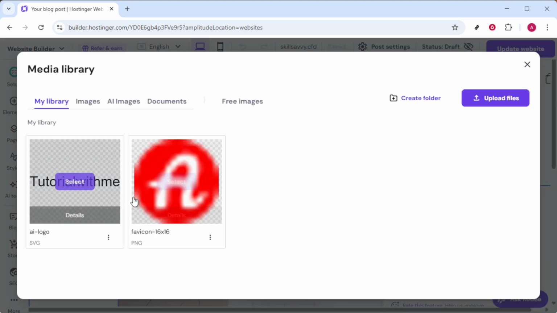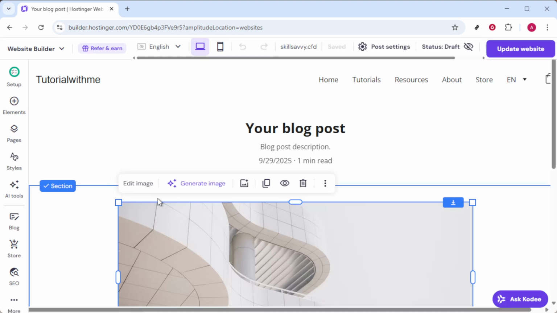That concludes our tutorial on editing your website in Hostinger Website Builder. With all these tools at your fingertips, you'll be well on your way to creating a polished, professional-looking website tailored to your specific needs.